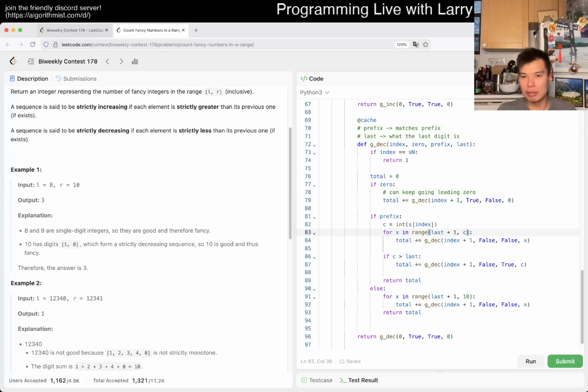Did I mess this up? Oh no, last, right? So we go from 0 to the min of these two, right? Yeah, I think it just goes to the min of these two, because you cannot go C not inclusive, and then also last not inclusive, because you don't want the last number.